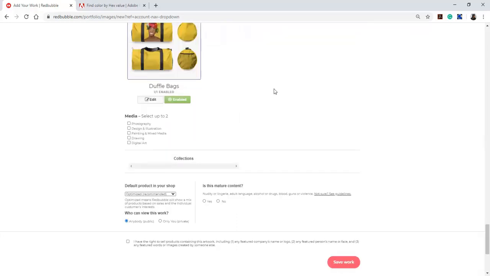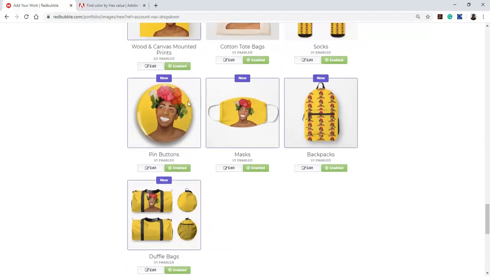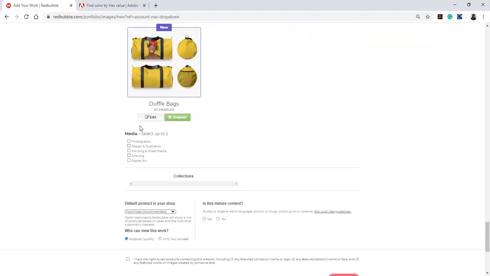So this was a painting. It's basically an oil painting created in digital media. So I'm going to tick on painting and digital art.